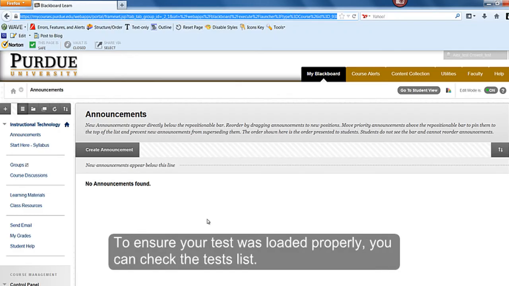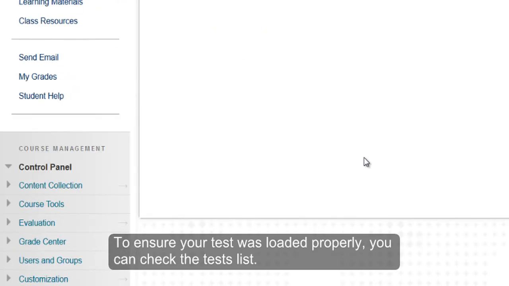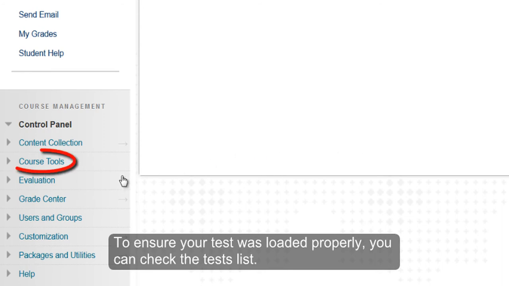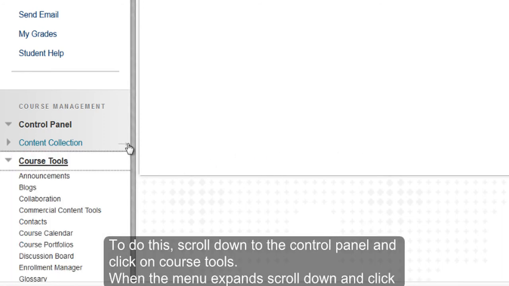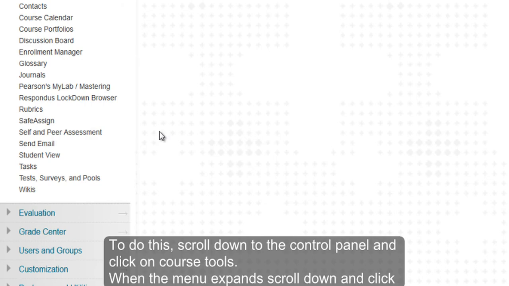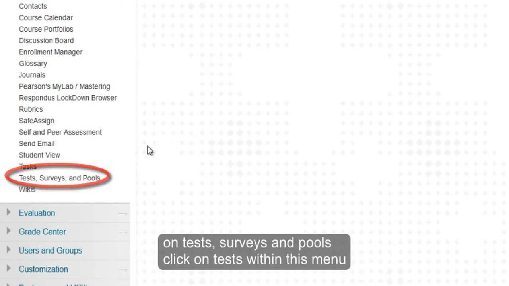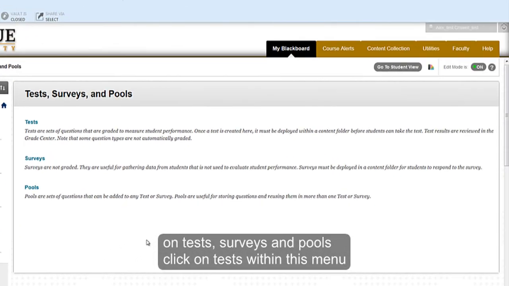Now that your test has been uploaded into Blackboard, it is best to check to make sure that it uploaded successfully. To do this, you can scroll down to the control panel and click on Course Tools. When the menu expands, scroll down and click on Tests, Surveys, and Pools. Click on Tests within the Tests, Surveys, and Pools menu.